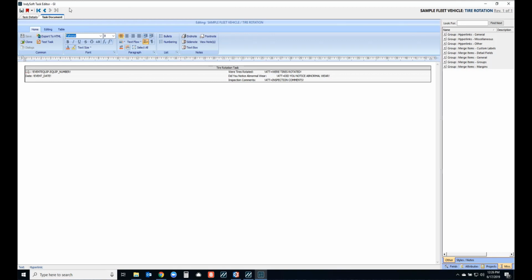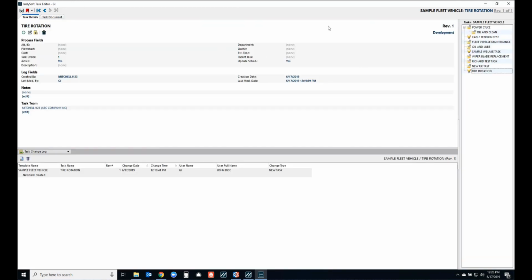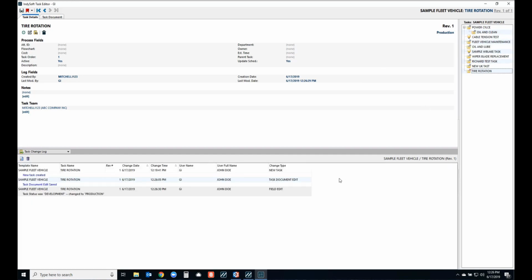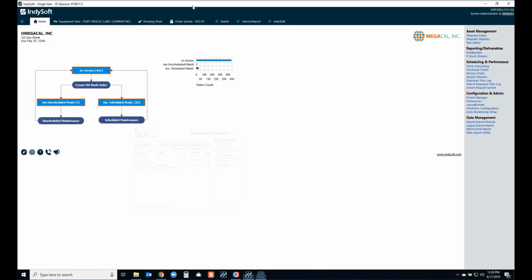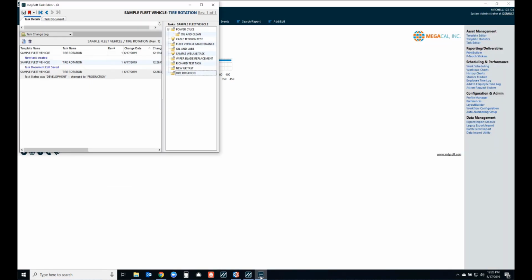So I've saved my task. I'm going to go back over to my task details, and in my case, I need to put this in production now. So we'll go over there and mark this in production, check that in, okay? So now you can see my change log. I've modified it. I've checked it from development to production, I should say. So let's say we want to use this task. Now in my case, I'm just going to minimize my task editor. That's open down here at the bottom now.